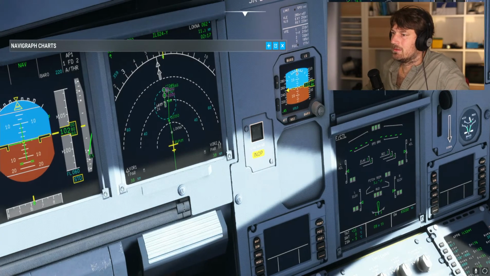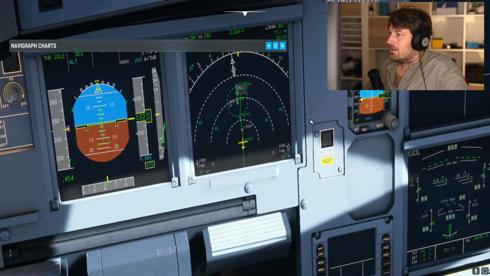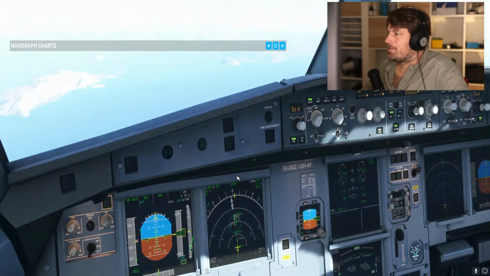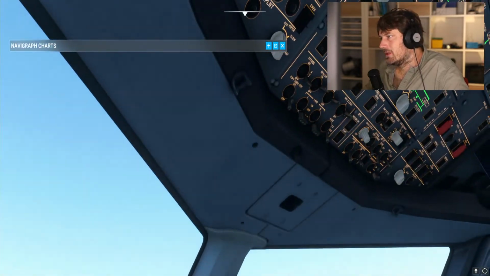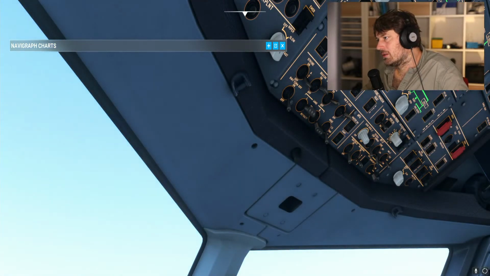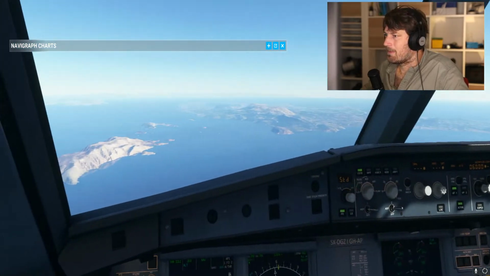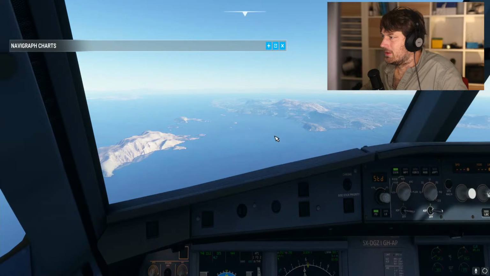(10,000 feet). Now the plane will start slowing down to 250 knots, so we're already at 250 knots, that's good. And below 10,000 feet we can turn on the landing lights. In front we see Rhodes.